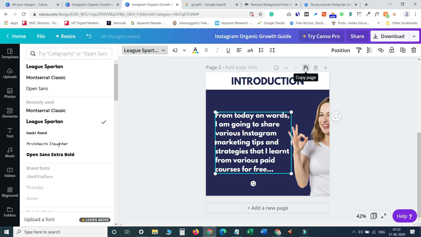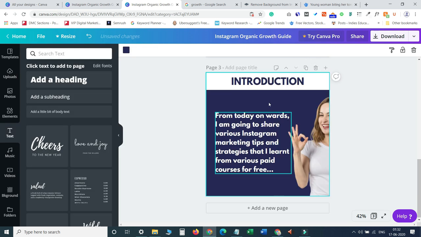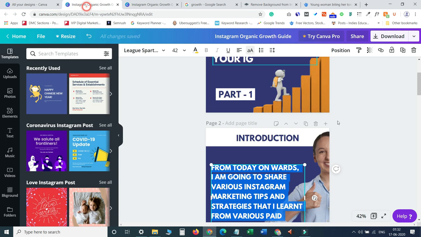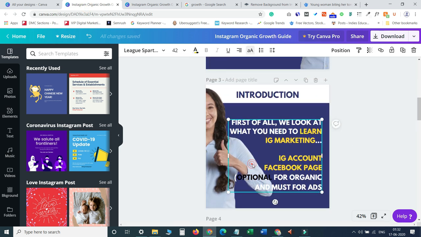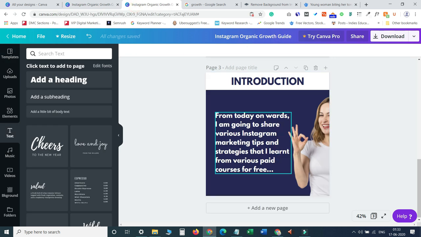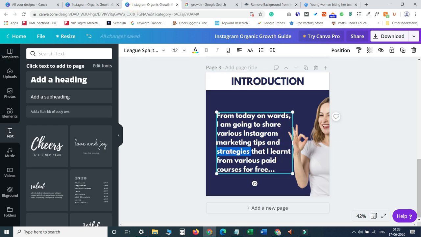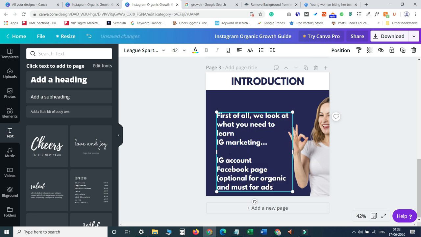Now again copy this page and look how the third page is like. Copy this material, this text also, and paste it over here in the third page and align it to right side, as we are going to move this image to totally left.